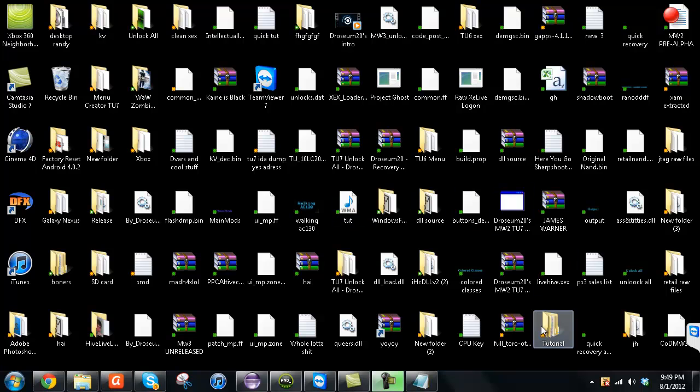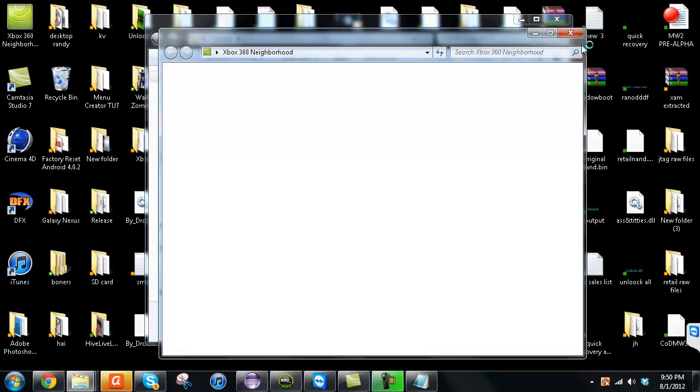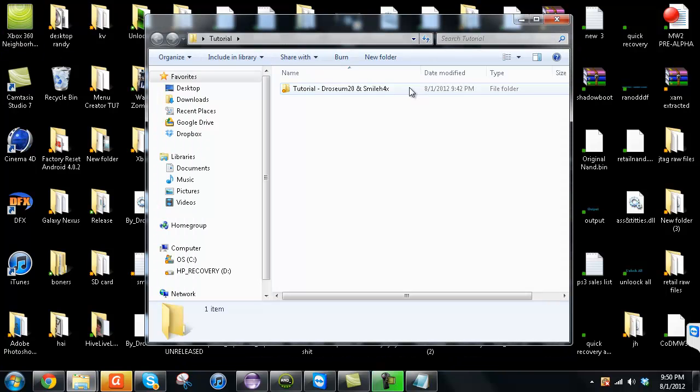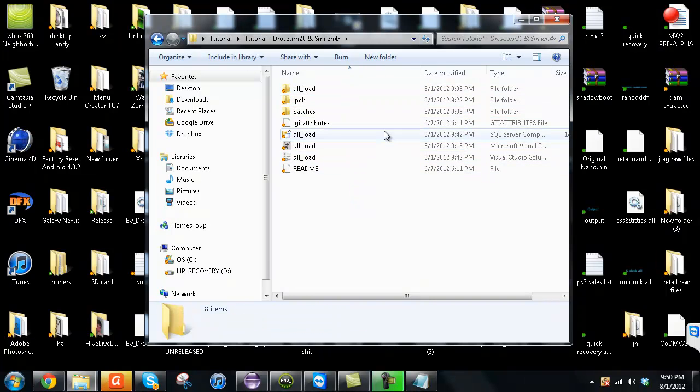Okay, so now this is what you will have. We will have a download for this in the description. And the one thing you do need to find yourself is the Xbox 360 SDK, also known as Xbox 360 Neighborhood, and you'll see this right here. That is the only way the DLL will actually open because it uses Xbox as the console.